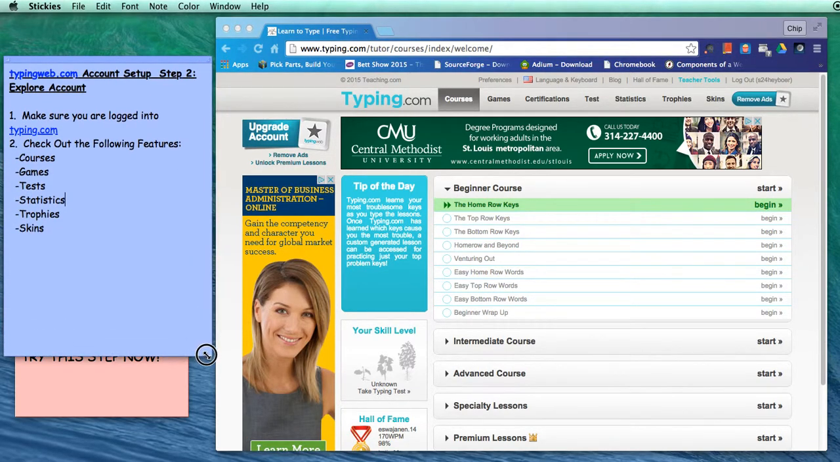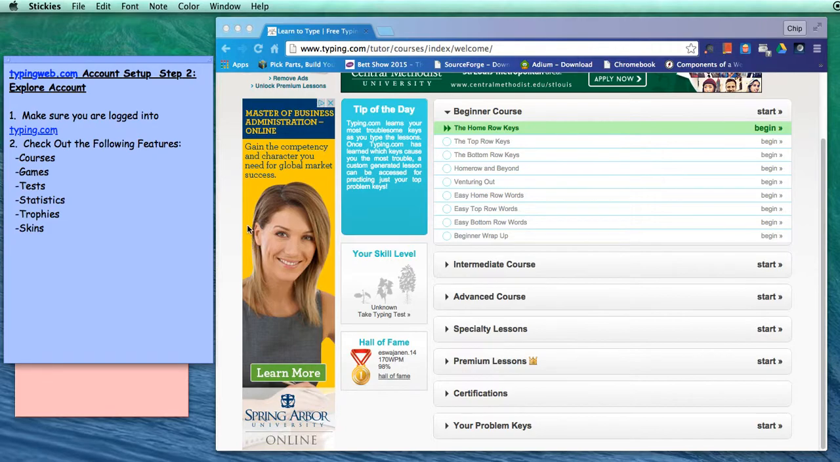But let's take a look at exploring our account here a second, and go through some different things. So what you'll need to be looking at here is at the top. These are the different tools that we can use in our typing.com account. Now this is a free service, guys. We don't pay for this at all. So you'll see a lot of advertising over here.